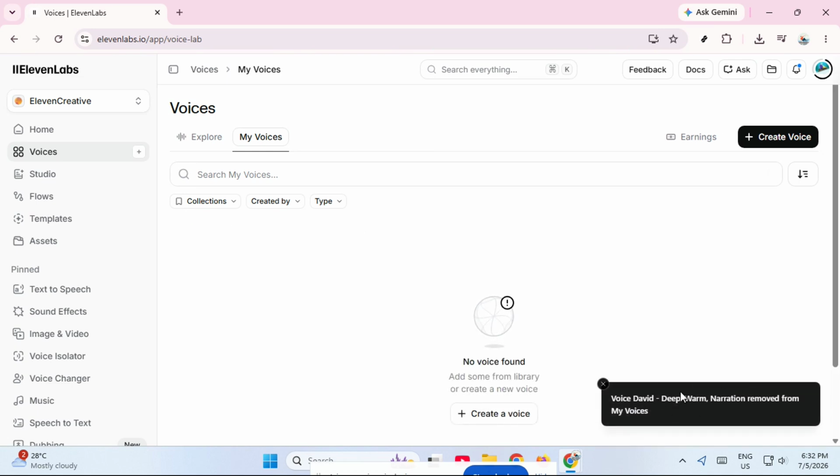Depending on the interface, you may be asked to confirm your choice before the voice is deleted or removed, so go ahead and confirm if prompted. And that's it. The voice should now be removed from your My Voices list. If you want to clean up more voices, just repeat the same process for each one you no longer need. It only takes a few seconds once you know where everything is located.